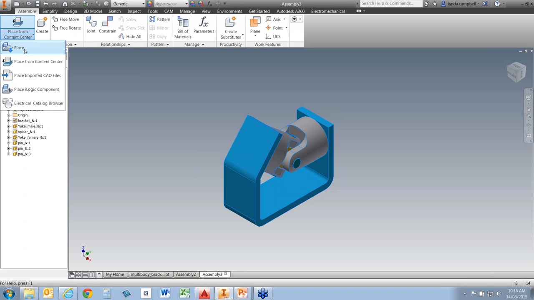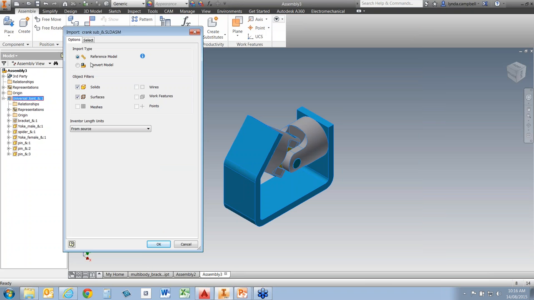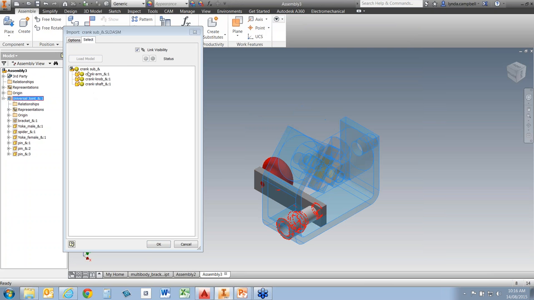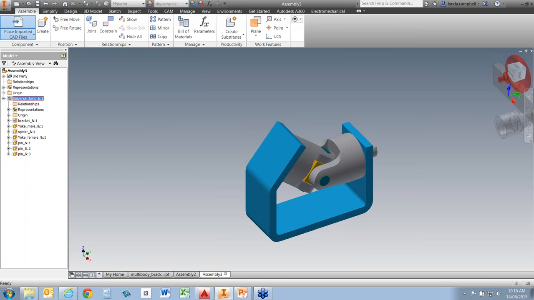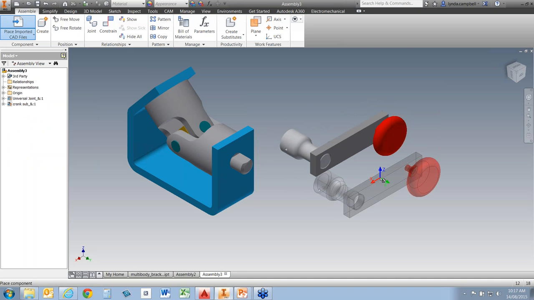What else are we able to do? If we go up to the place component command, we're able to go and pick up that subassembly, crank sub, click on open. Exactly the same as what we've seen before. We'll keep it at reference model, load the model, and again, the options as to which parts you want to add or remove. And we can bring this in and click to place that.